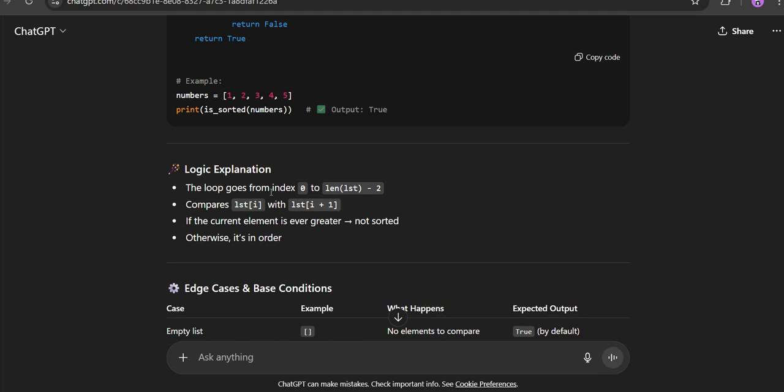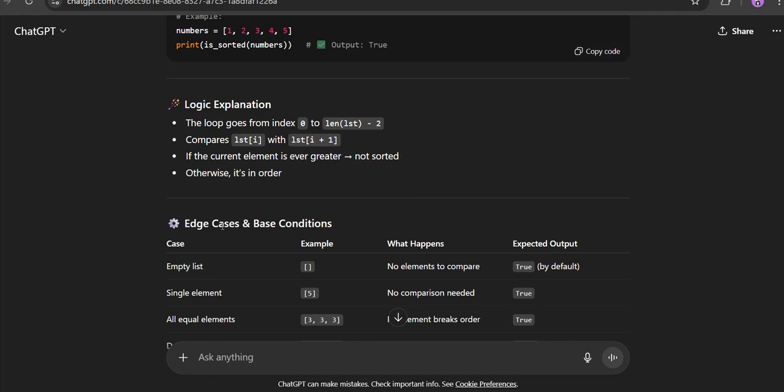So the loop goes from index 0 to length n minus 2, comparing list of i with list of i plus 1, right? So if the current element is greater than the next, it is not sorted. I'm doing this loop approach in a deep way because it is the main approach, right?